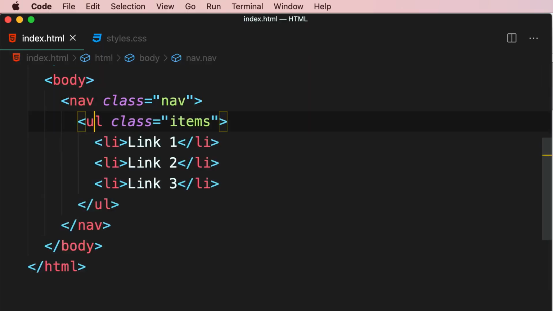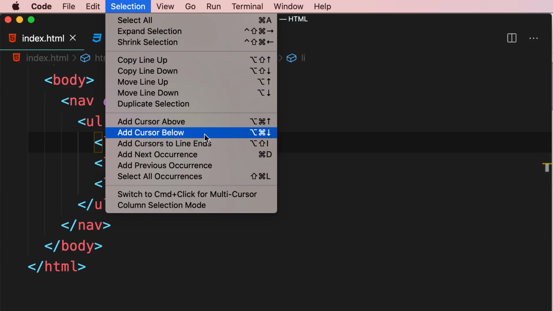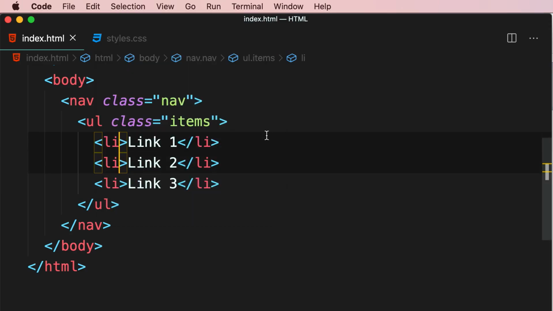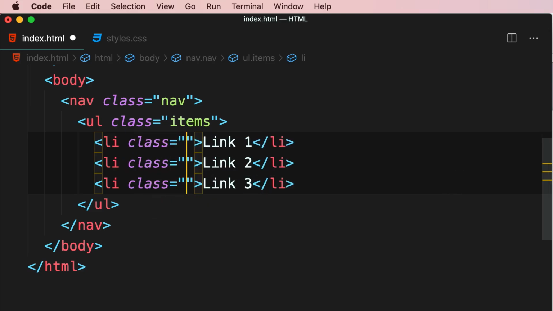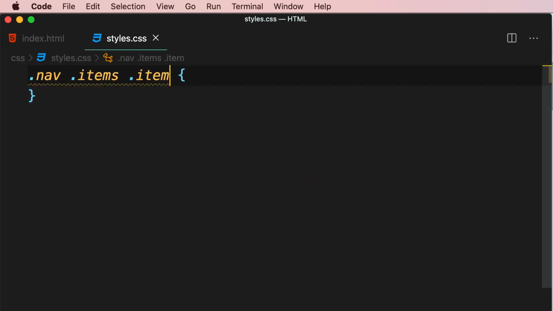So back to our markup, let me show you a cool trick. So I put the cursor here. Now on the top, we go to the selection menu. Look at the shortcut for this command: add cursor below. On Mac, it's Alt, Command, and down. If you press these keys, we can add multiple cursors in the same column. So now we can type class equals item, all in one go. Good. Now back to our rule.